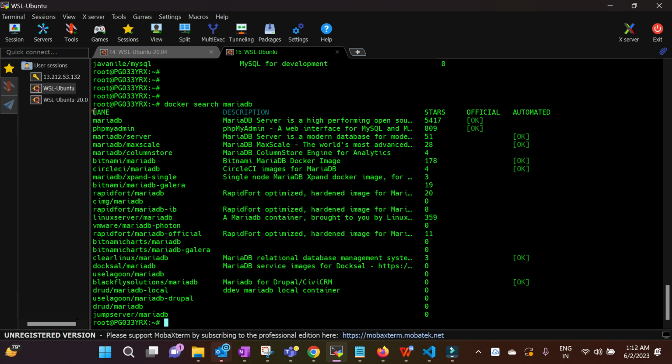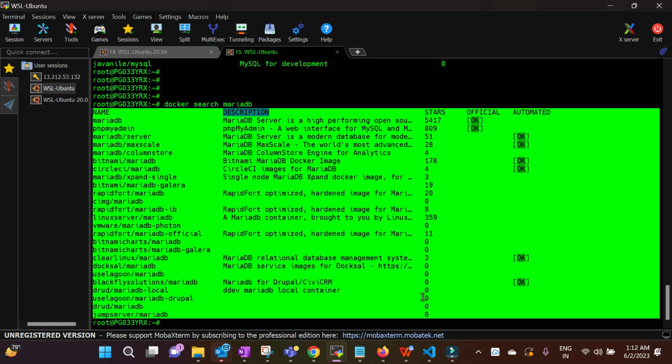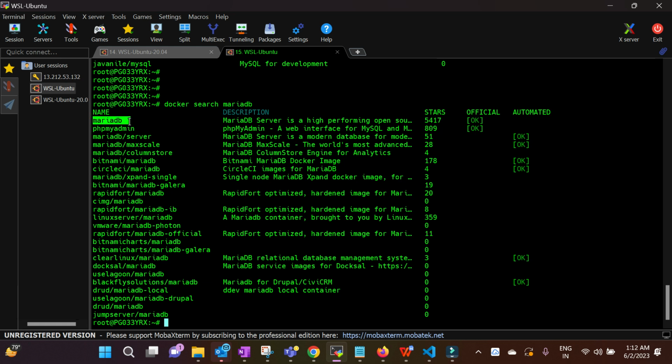Here you can see the number of images it was showing to me, and this was the official image of MariaDB server. So if I want to run a MariaDB container, then I have to fetch this image, and it will be stored in my local system, and from this image I can run the run command so that the container will be created.